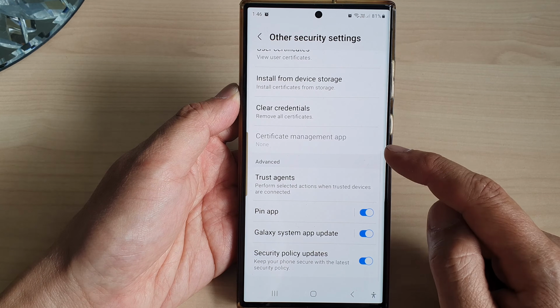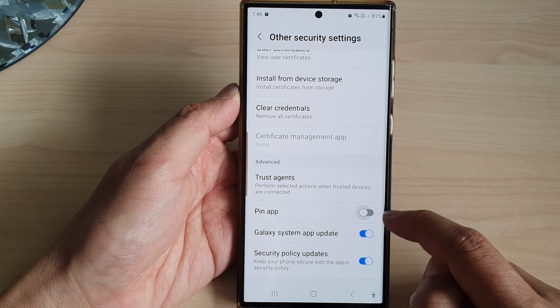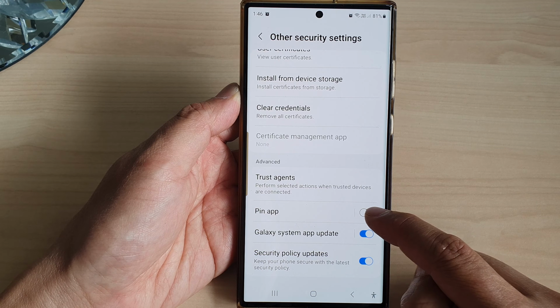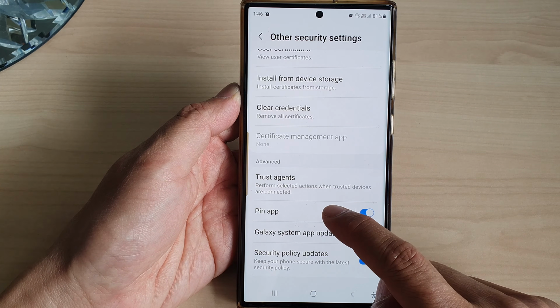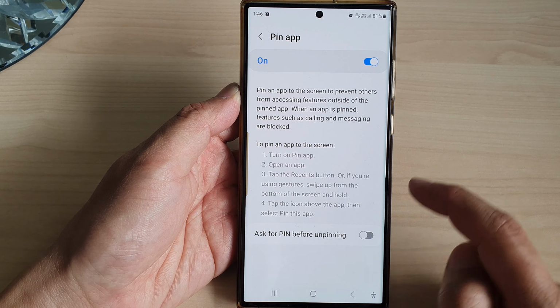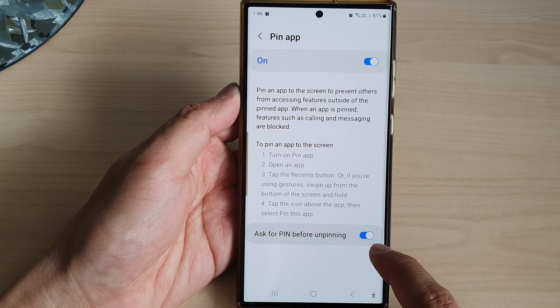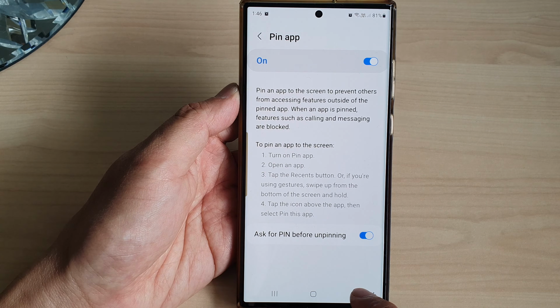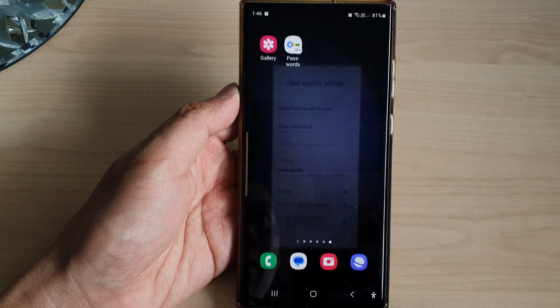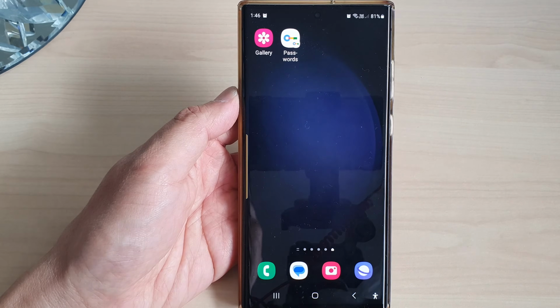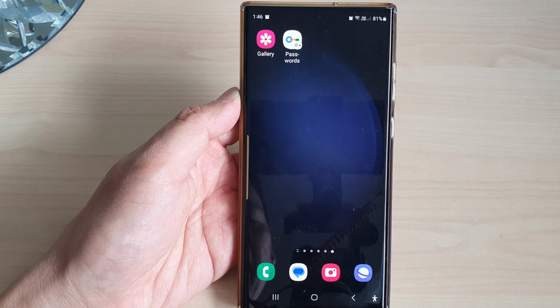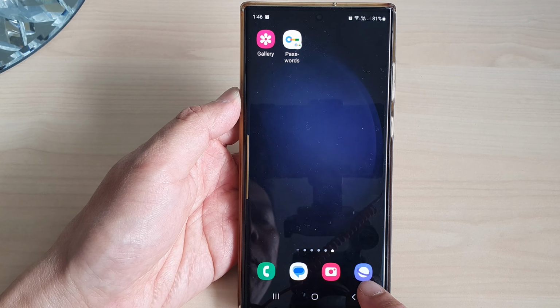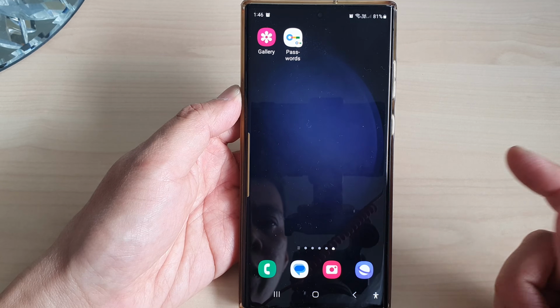Then scroll down and tap on pin app. Make sure the toggle button is switched on, and then tap on the left hand side panel. In here, if you want to lock it with a pin, you can also turn on ask for pin before unpinning, and then tap on the back key, and then tap on the home button to go back to your home screen.